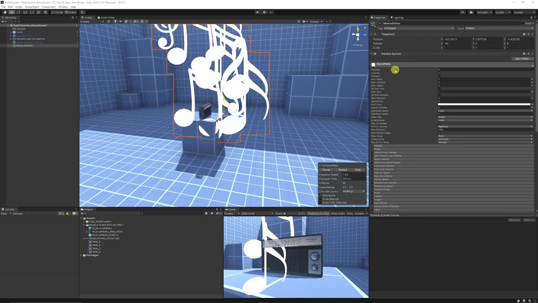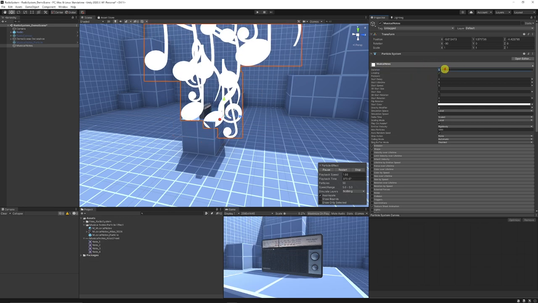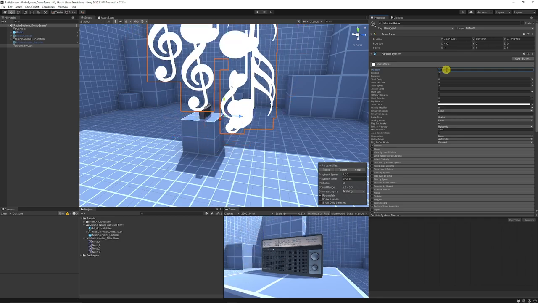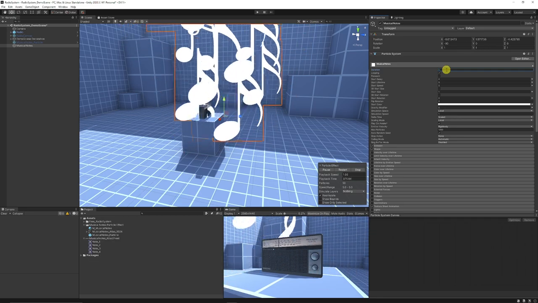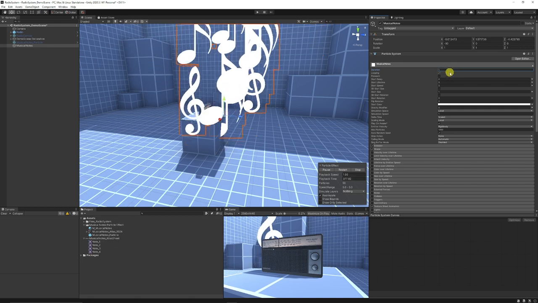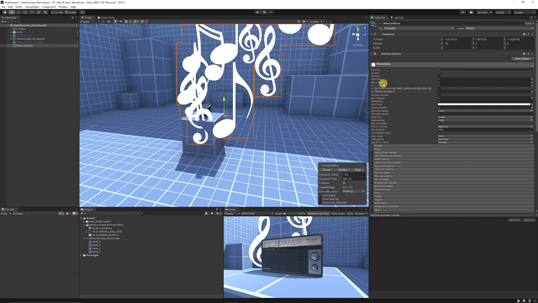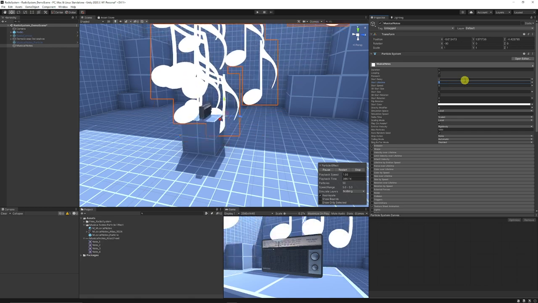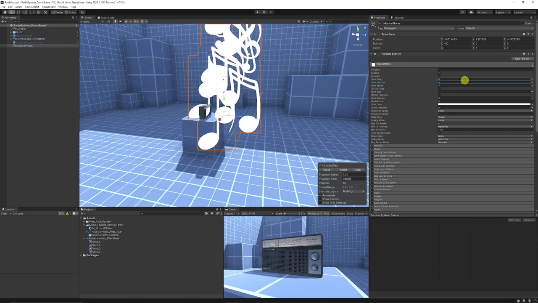We're going to go to the very top, which is just the main attributes, the main parameters for this. So we're going to set the duration to 1, so the particles don't actually last too long. We'll make sure looping is enabled. We're going to set the start lifetime to choose when the actual particle will die again. I'm going to set that to 3.